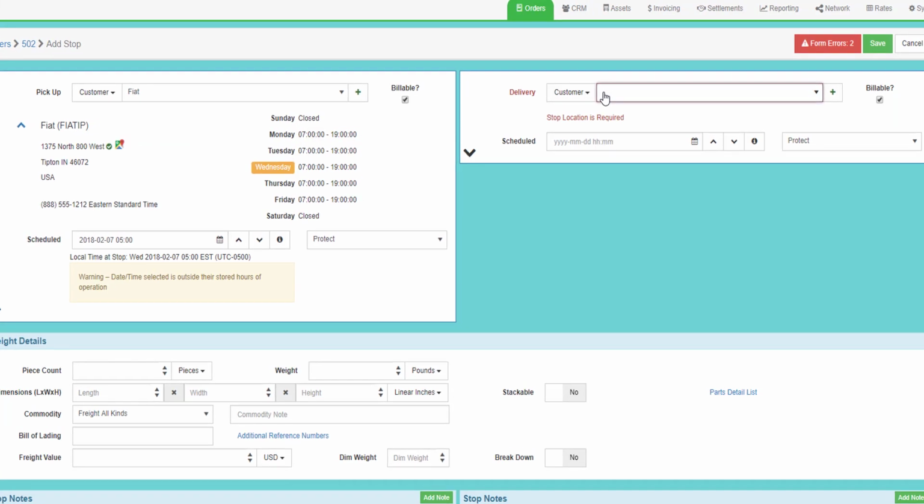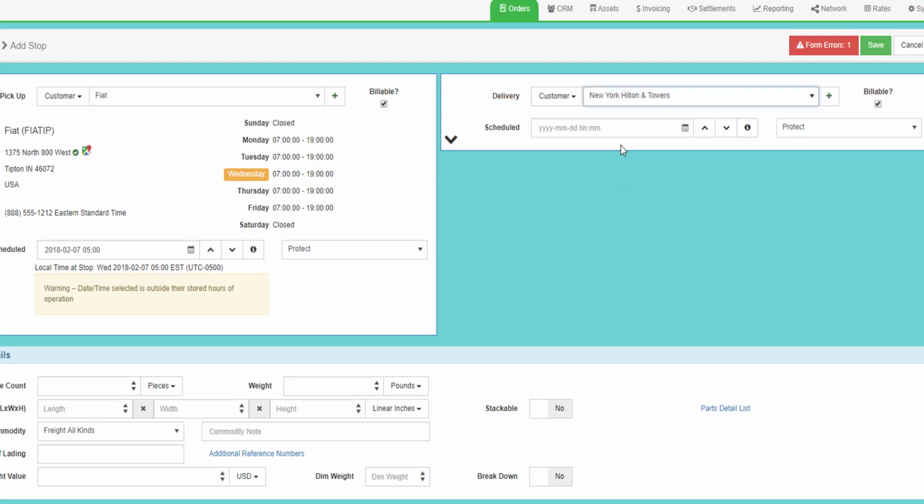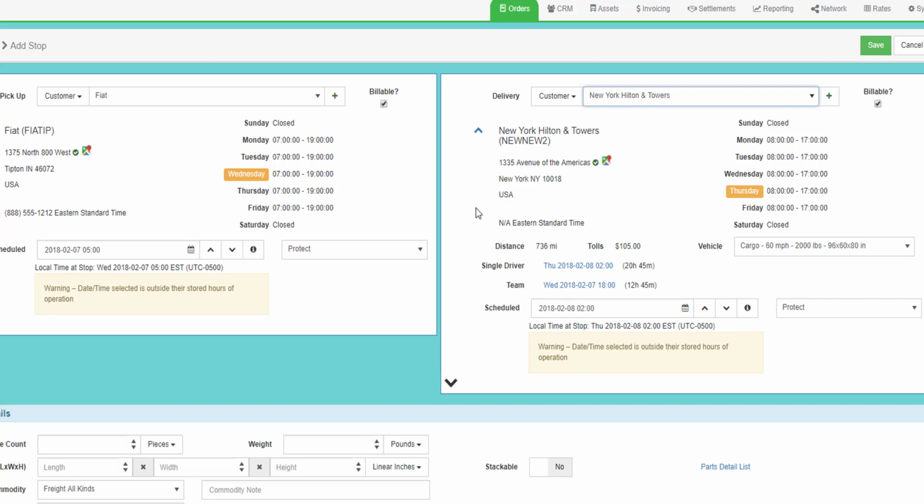Now we'll pick the delivery location. In this case, I'm going to the New York Hilton, and I search for the New York Hilton, find it in the customer database, and it brings the name, address, city, state, zip, plus their working hours into the system. The system will also do this for me automatically. It will calculate the distance using PC Miler practical miles and put that distance here.